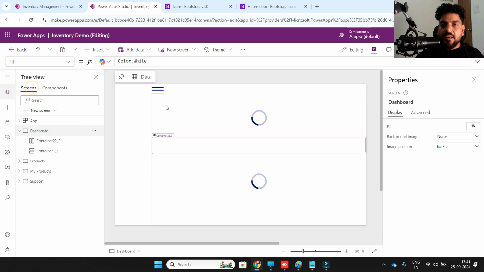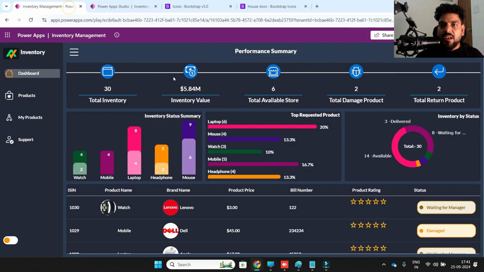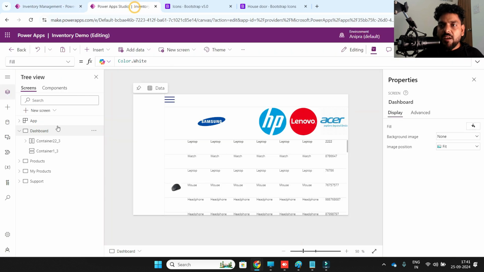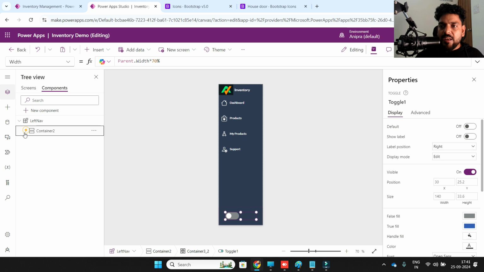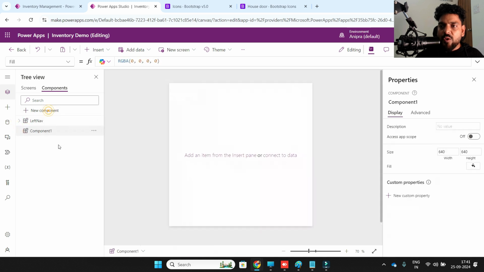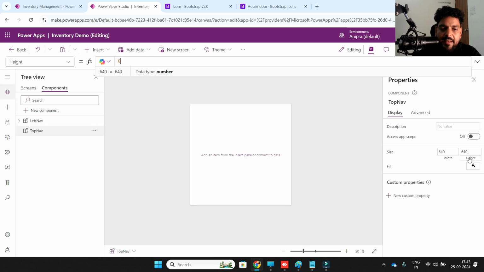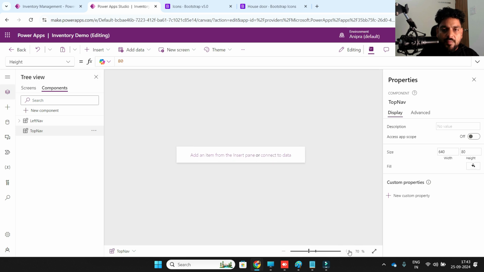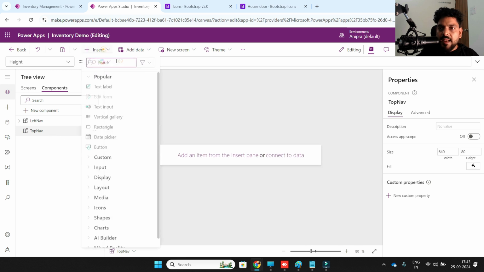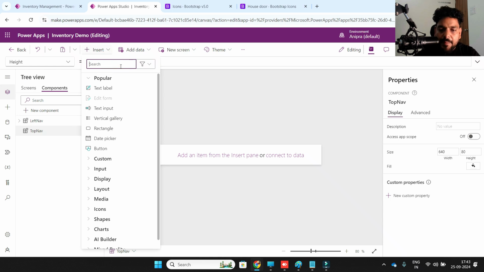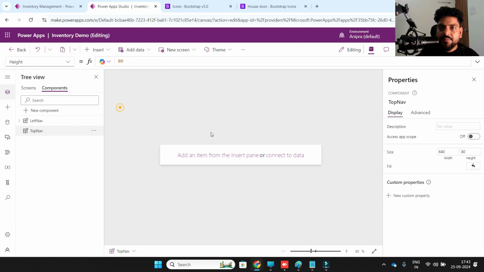Now we have to create the top navigations. This one you can see. So top header, I'll just again go and create one more component. So it will be top nav. Height I can make it 80 for now. Okay, inside that I will add a horizontal container.